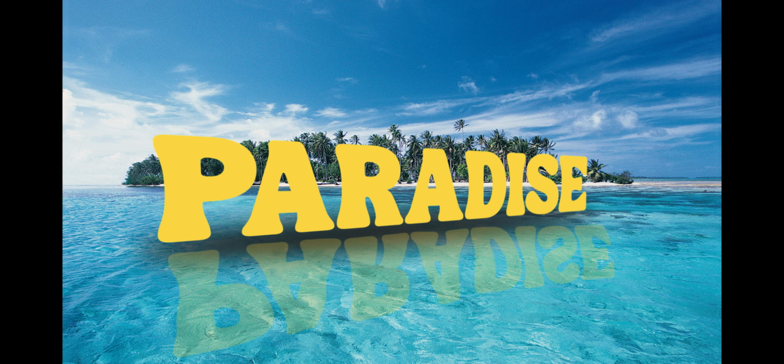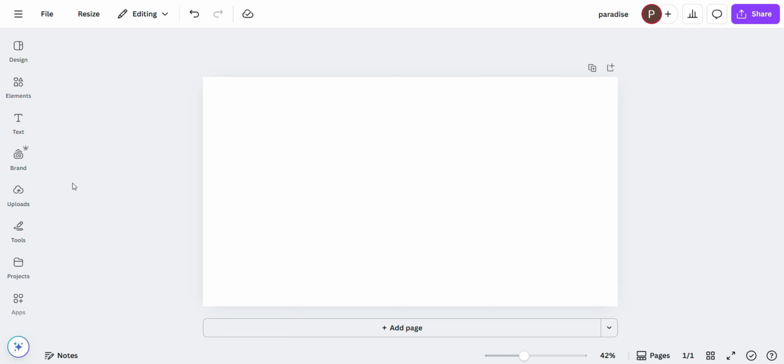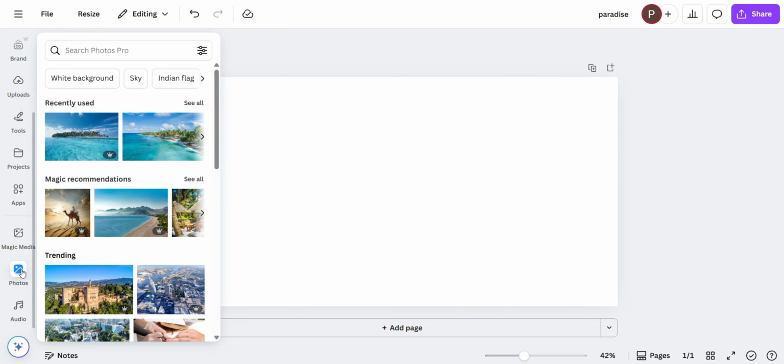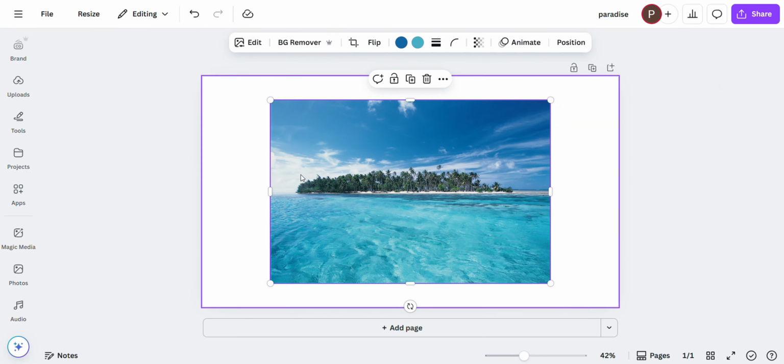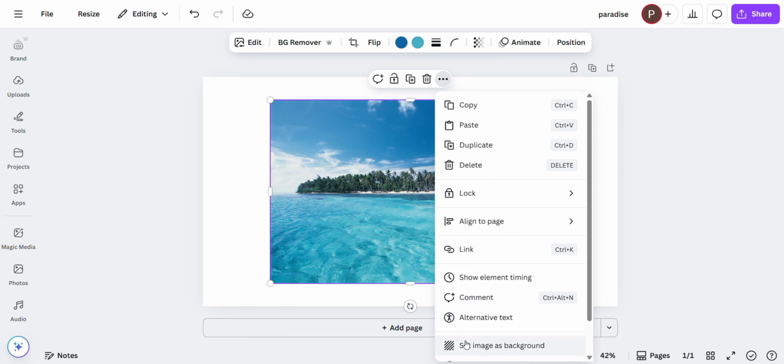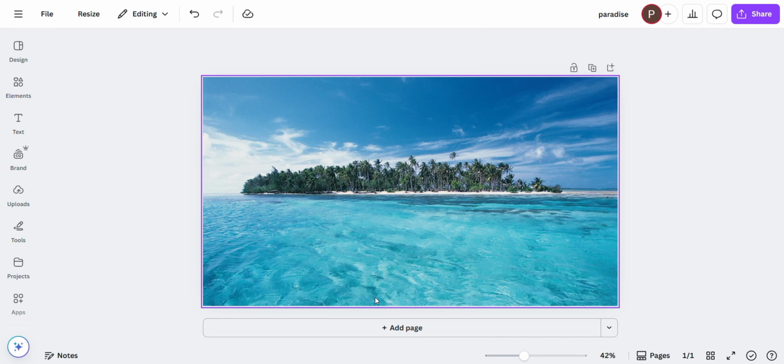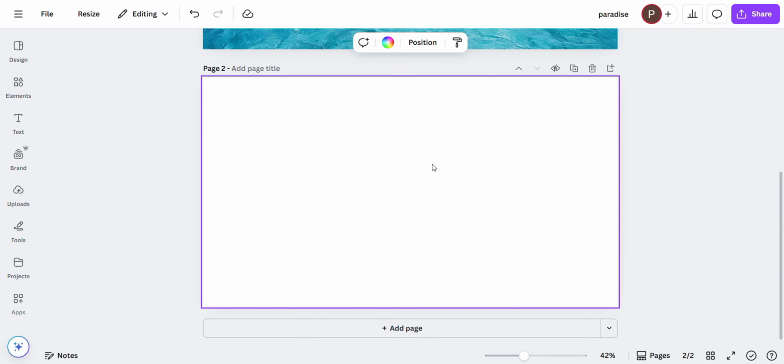Today we are going to create 3D text with reflection effect. Go to the photos, add photo and set this as a background image. Now add page and apply black color.